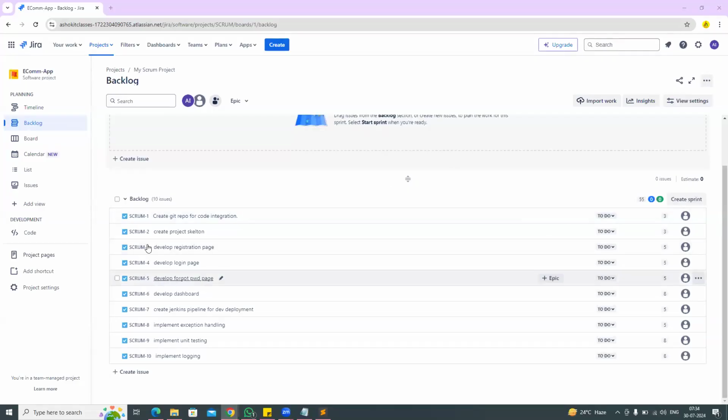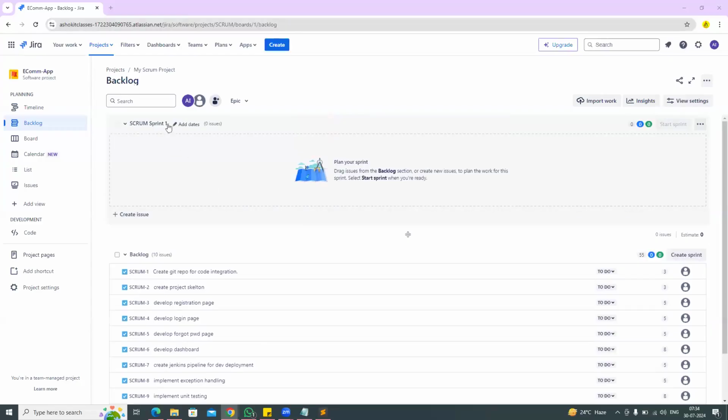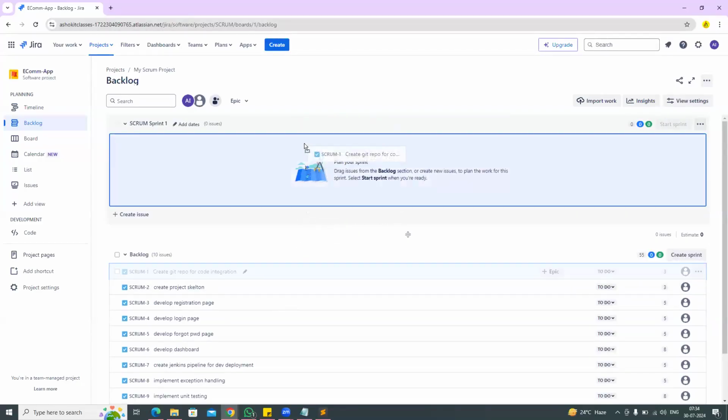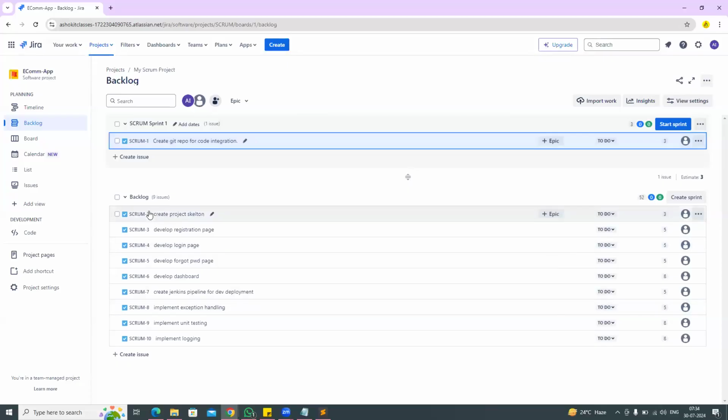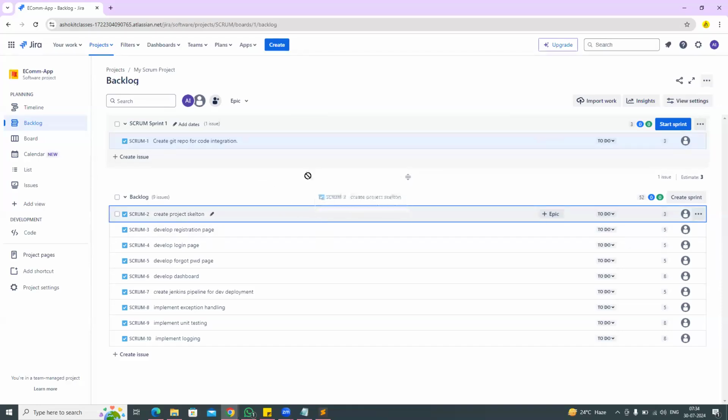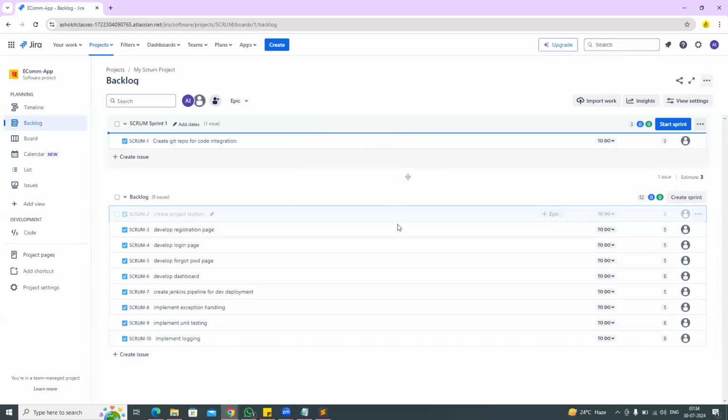Okay. So here Git repository creation is important. If you want to start the development of the project, then a Git repository is required. So sprint 1 is ready. Now you just drag and drop the story here. See here, from the backlog, I am moving the story to the sprint. Drag and drop. Okay. So story 2, select this one and drop that story in the sprint.